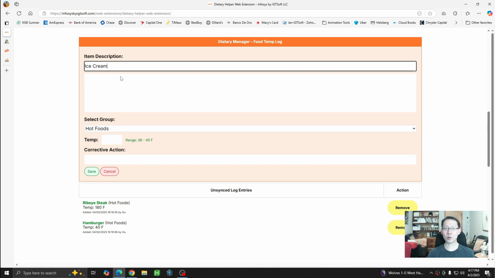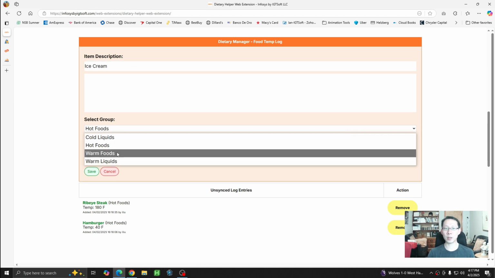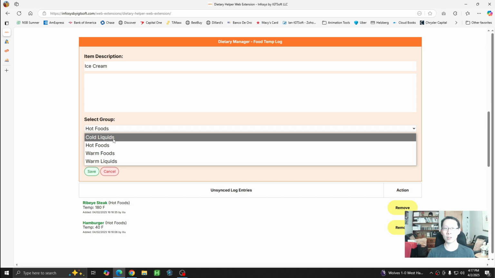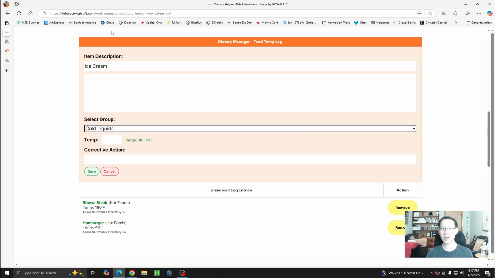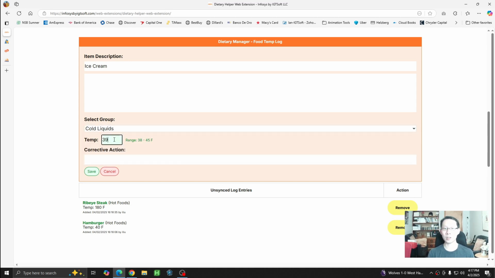I don't have any grouping here, so I'm just gonna call it a cold liquid since I don't have that option set up. So just put in your temperature here, and then 39. If it's out of range, we'll just say it's too warm, 50, and this would be pink. If you click save, it will say corrective action is required for an out of range entry.